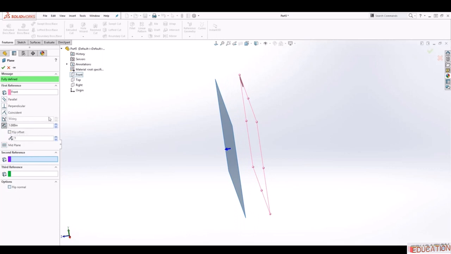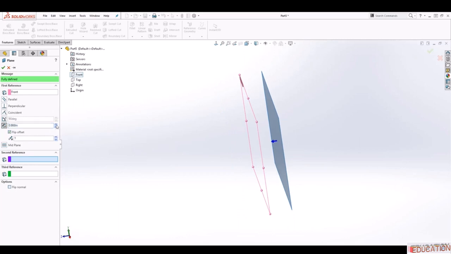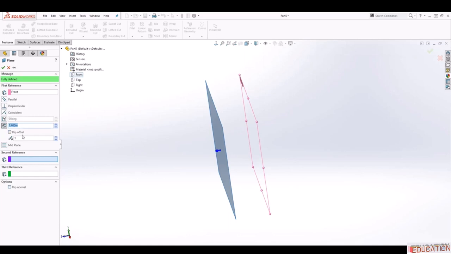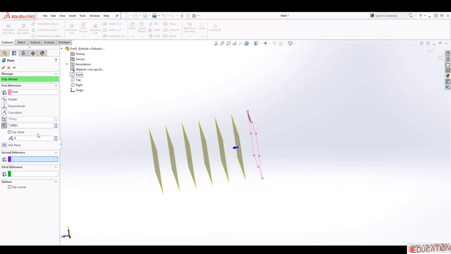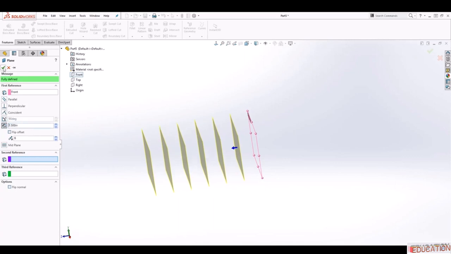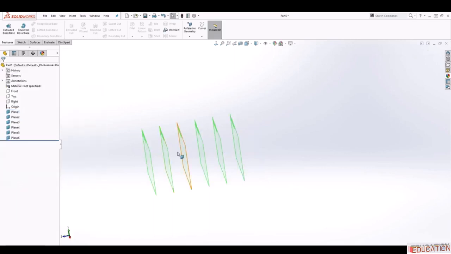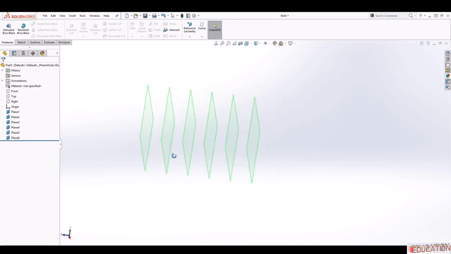Another thing we can do is offset it to the other side, and as we increase and decrease the number, the plane goes back and forth. We can also add as many planes as we want. So let's say we want 6 planes 1.5 apart from each other. We select that and click OK. So that is how you add planes.